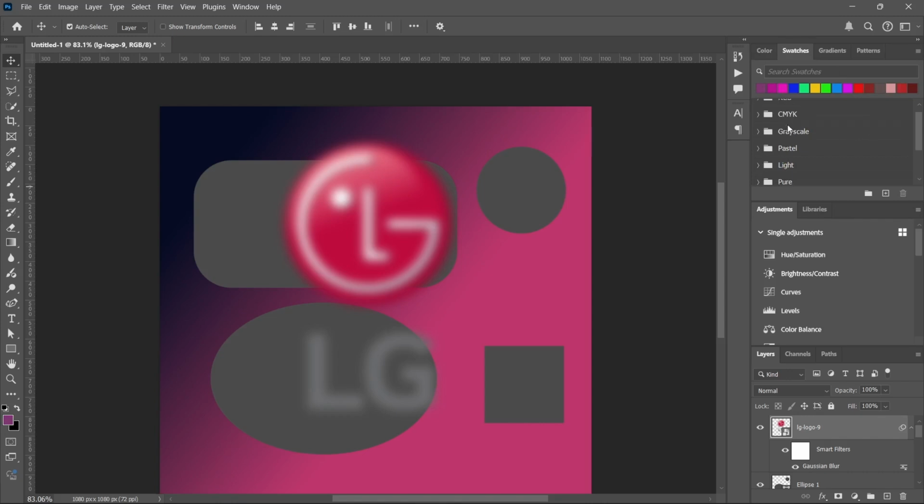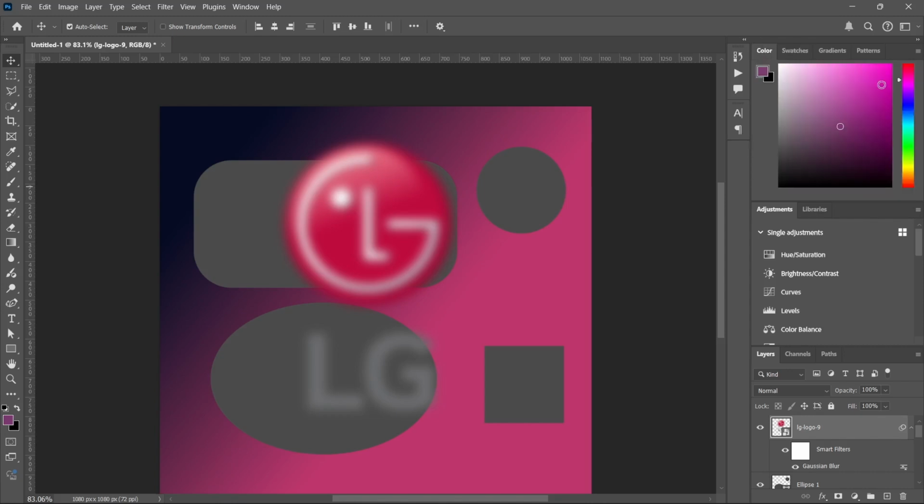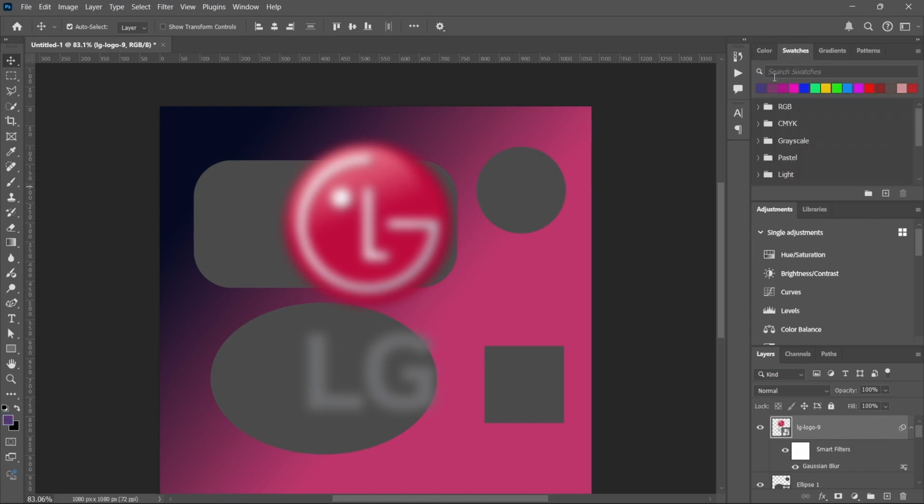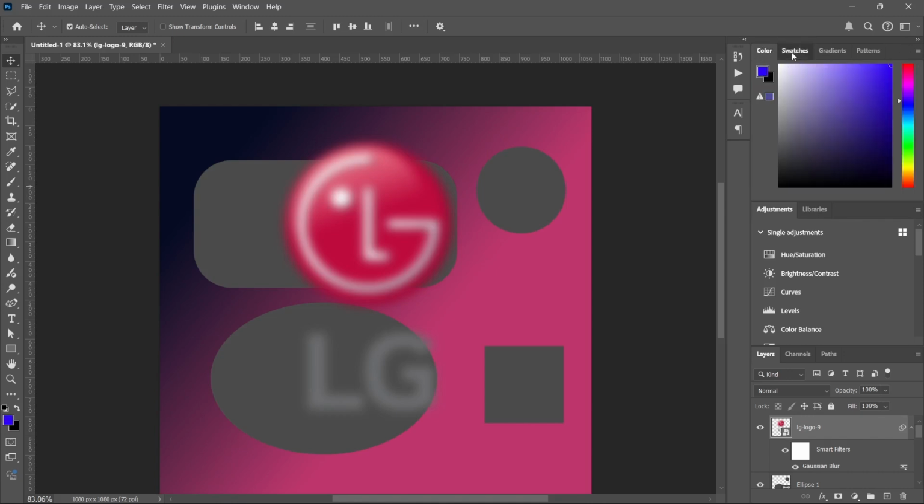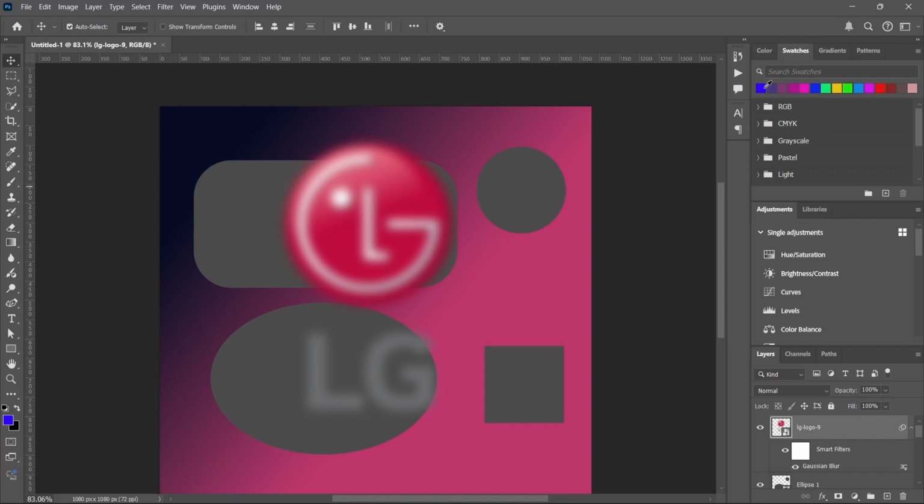Swatches is also like color, but my understanding of it is it saves color, right? So for example, if we click on blue, it comes to swatches, you can see that the very first color is that blue that we selected, so it saves the colors.